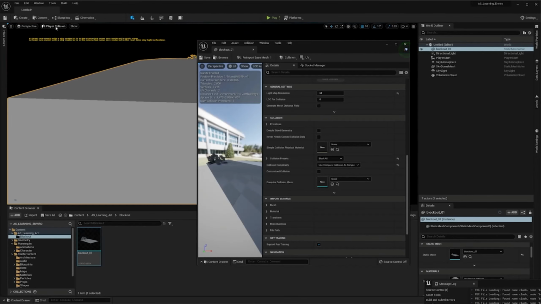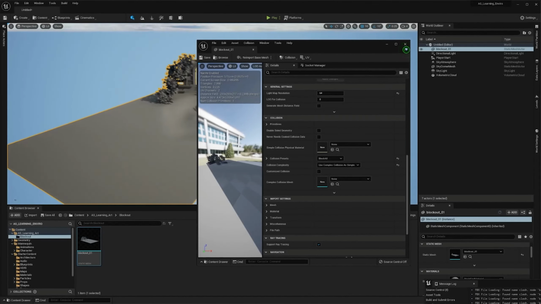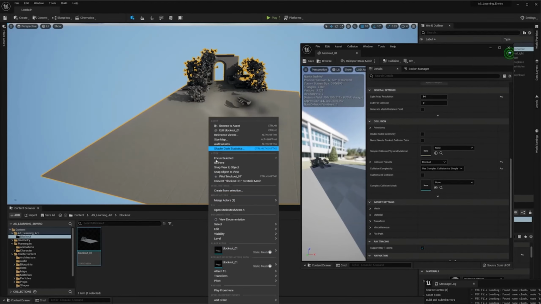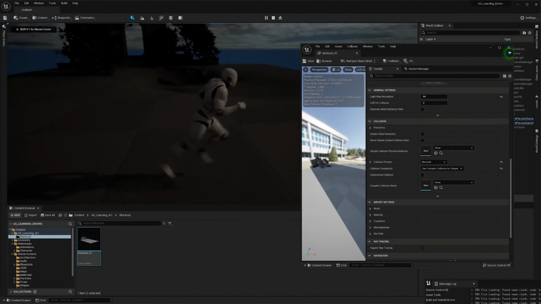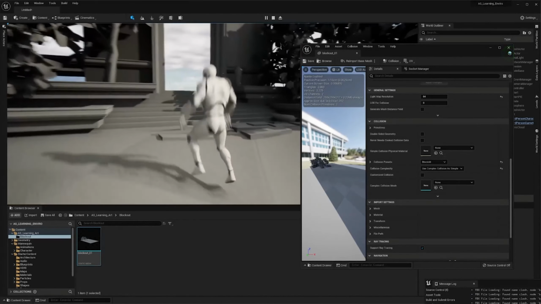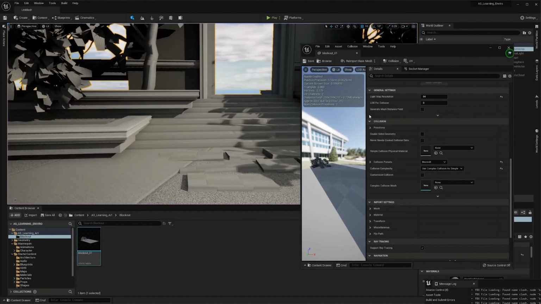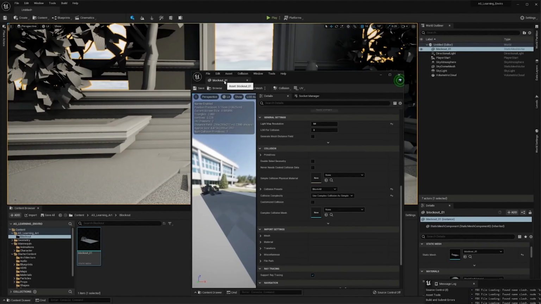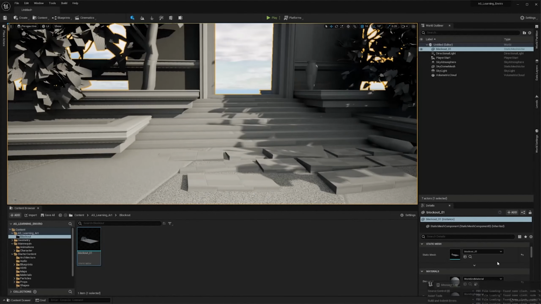I think this player collision view is actually broken right now. Not sure what's going on there. But now we should be able to right click, play from here, and we can walk on it. Sweet, so that gives us a pretty decent starting point. So I'm just gonna close this out again. So this is me opening the static mesh.